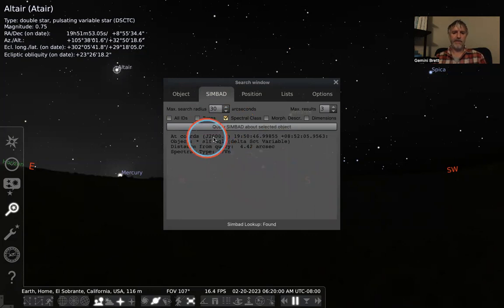At coordinates J2000, these coordinates, object, I guess ALF would be Alpha Aquila. Delta Scuti variable, that's telling me I think that it's a variable star and some other stuff. It is currently 4.42 arc seconds distant from my query.